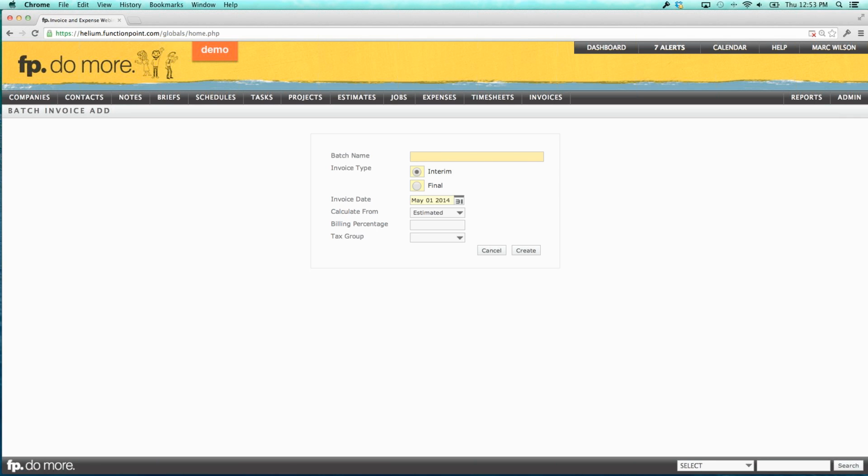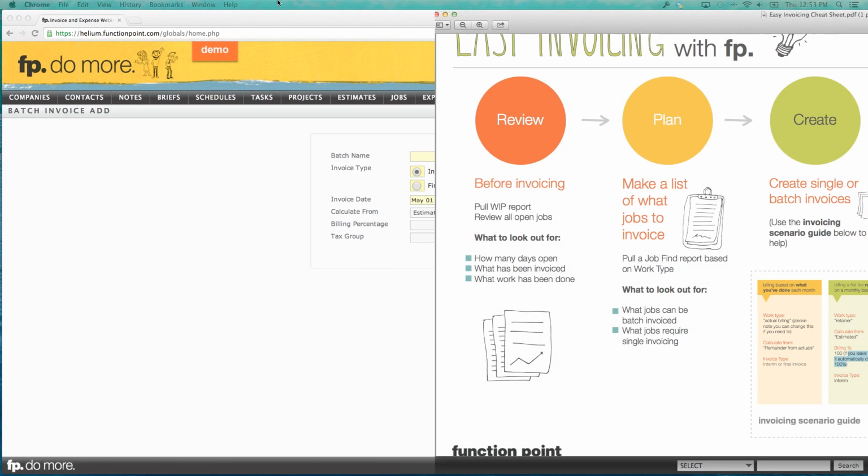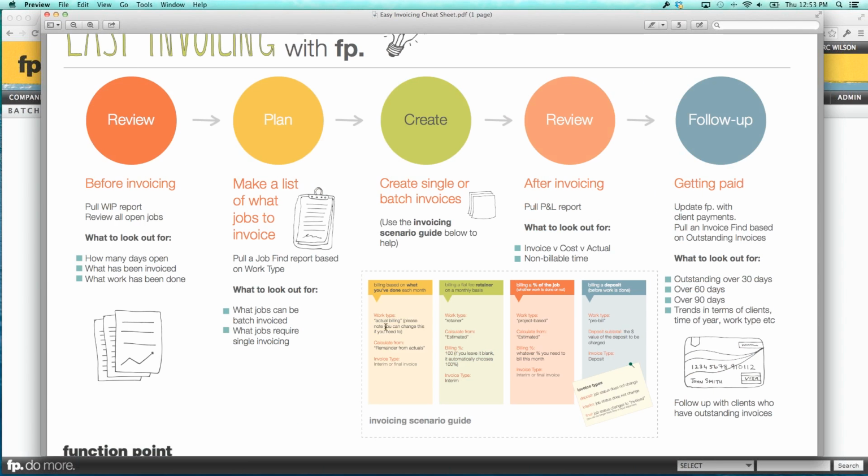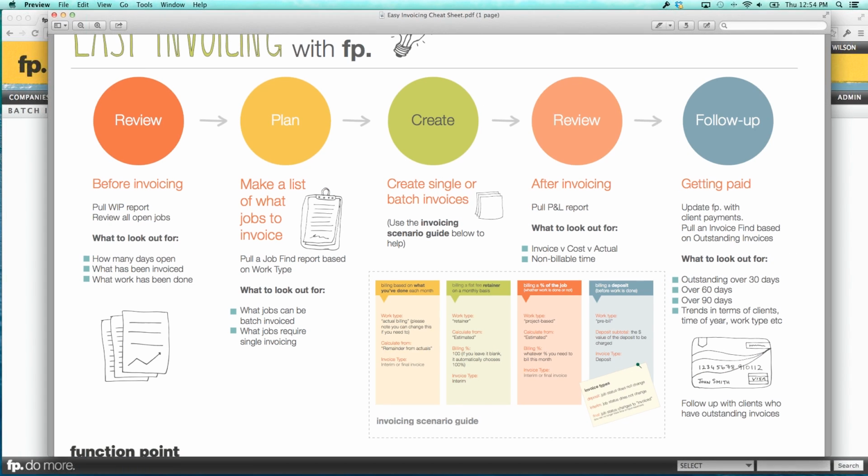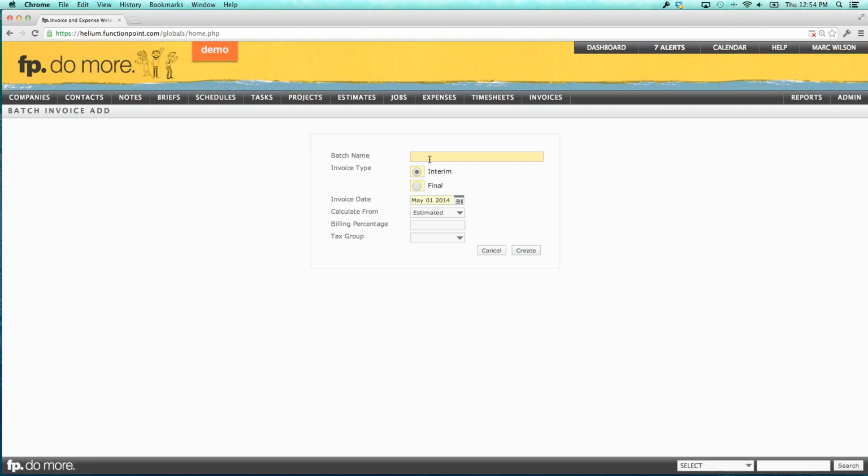Now, because we know that we are invoicing for actual billing jobs, looking at our cheat sheet, actual billing is remainder from actuals. So just like the single invoice, the batch works the exact same way. This is going to be remainder from actuals May 1. And just like when we did the single invoice for the actual billing job, in this case we're doing multiple, but it's just the same. We do remainder from actuals, and that's it. It's 100% of the remainder from actuals. We hit create.